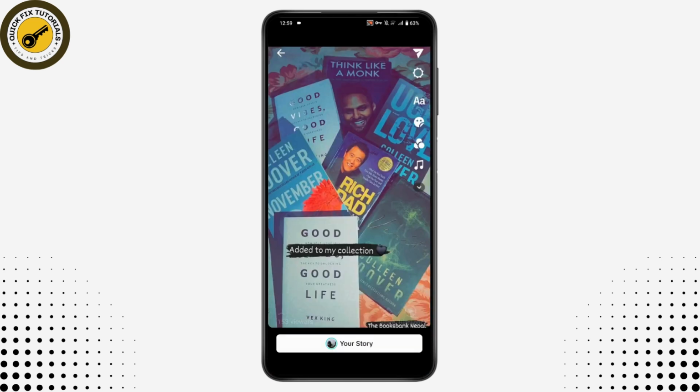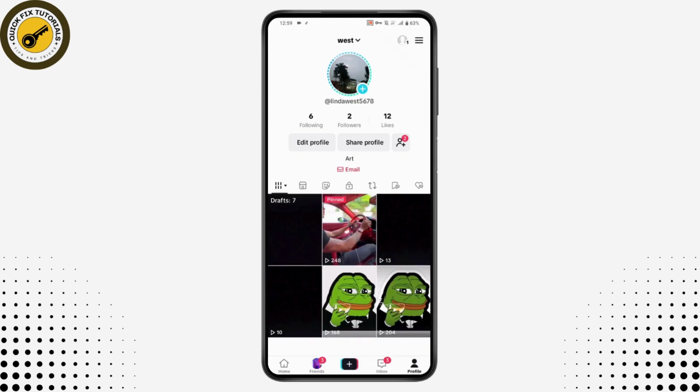And now you need to simply tap on your story, which is on the bottom of your screen. Just tap on your story. And once you tap on your story, the story has been uploaded.